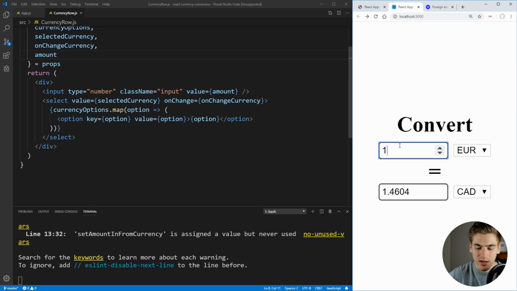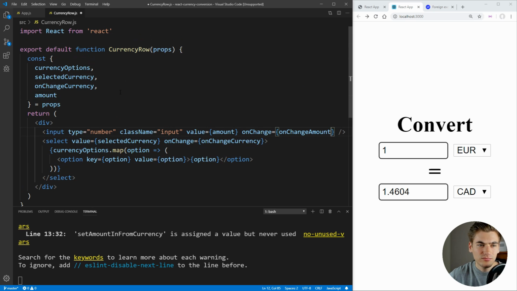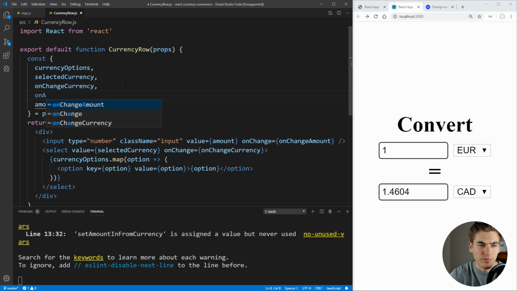Now we need to make it so that we can actually update these inputs. As you can see, I can type all I want, but these inputs don't change. We need another onChange event. So let's do an onChange, and we want to do this as an onChangeAmount, which we're going to get in here from the props. So onChangeAmount, just like that.